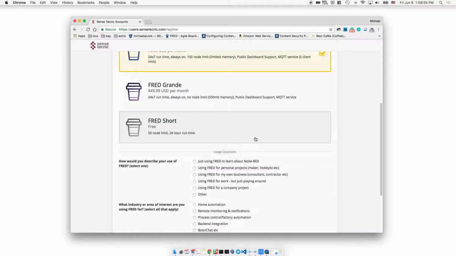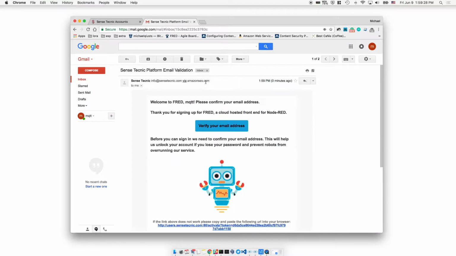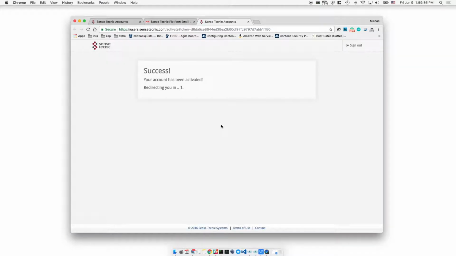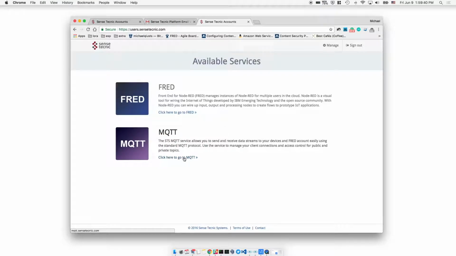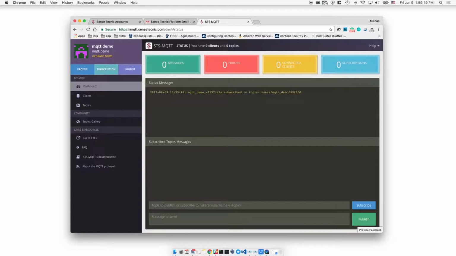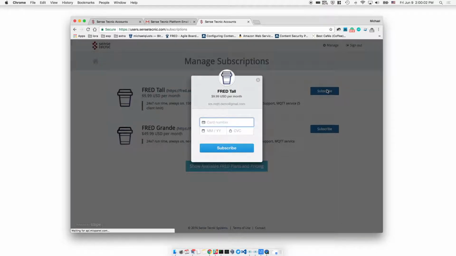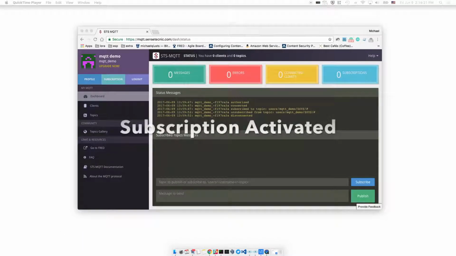First, you need to register a Fred account, if you haven't already done so. Then, you'll need to upgrade your subscription to a paid plan, either the Fred Tall or Grande plans. You can do this during the registration process, or after you have activated and logged into the STS-MQTT service.